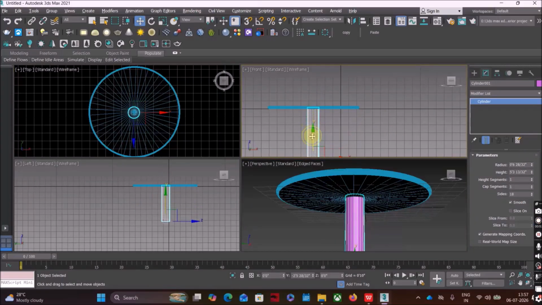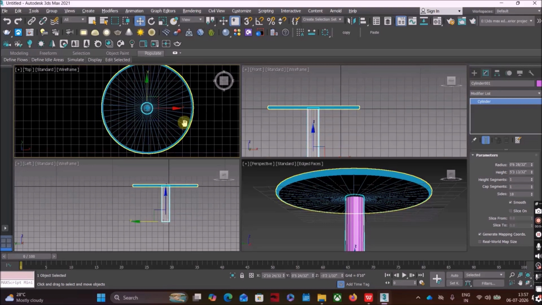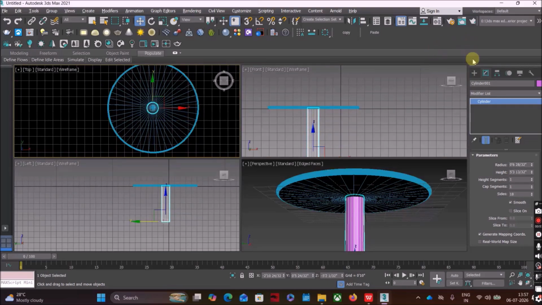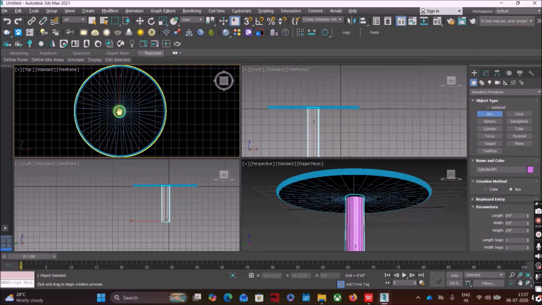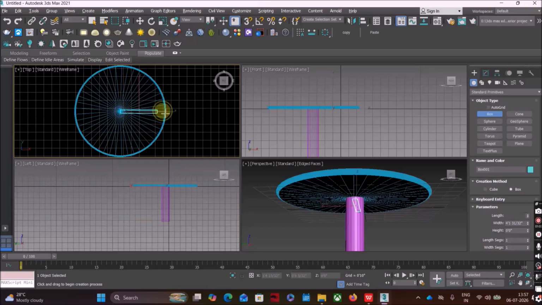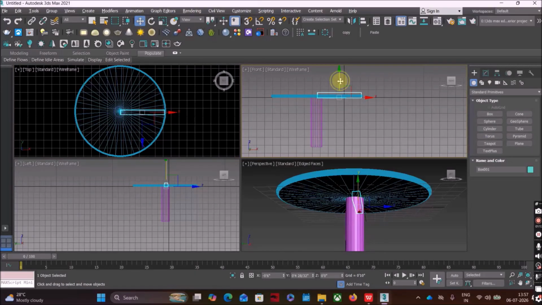Here no need to give extra segments, height segments and all. Why? Because if we are giving more segments, the system will hang. Then next, create one box from top view for the leg support. Then select the move tool, move the object down.